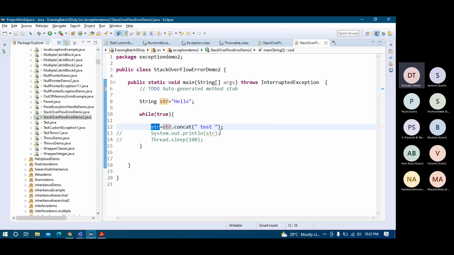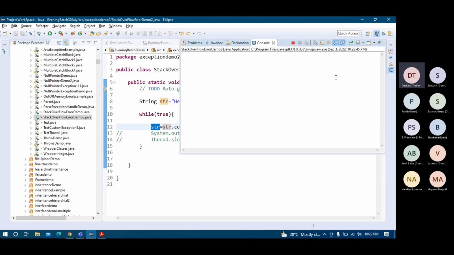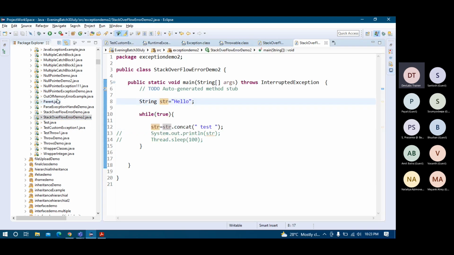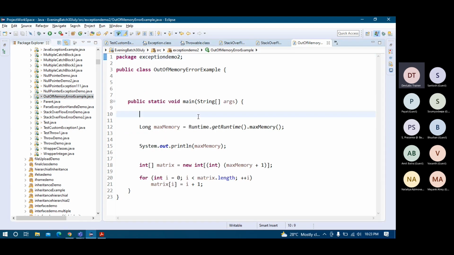Let me try to show you if this is working. This is also not the perfect example. I told you that error examples are not perfect. You will find challenging things. So let me stop this, and I have another out of memory error. I think this should work.